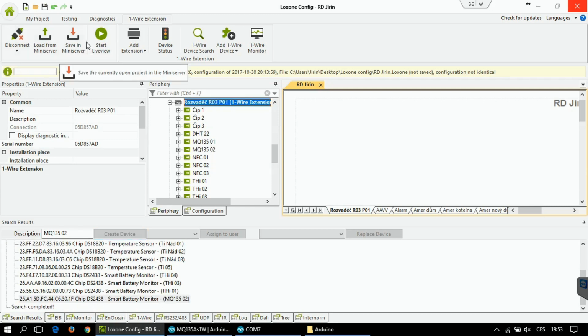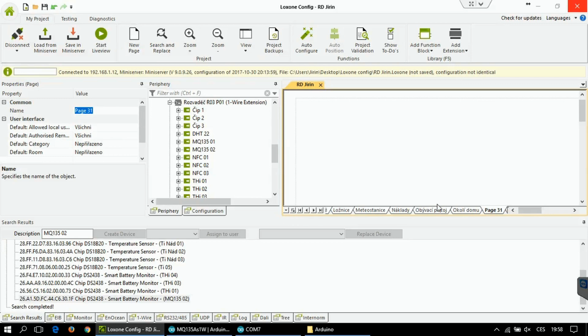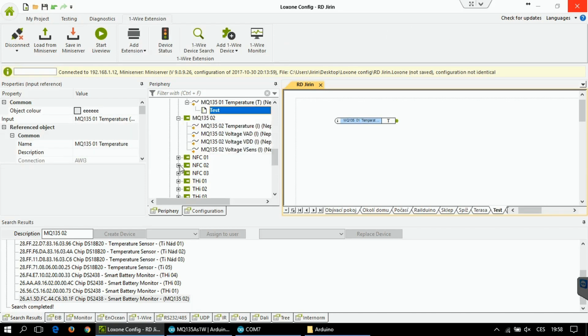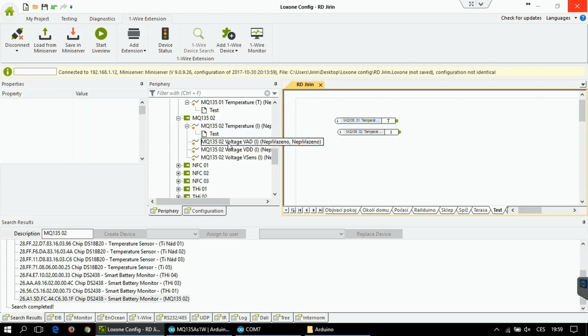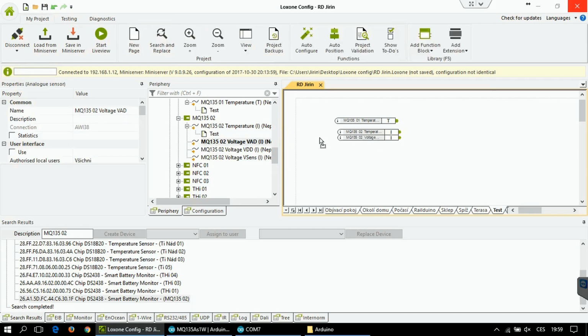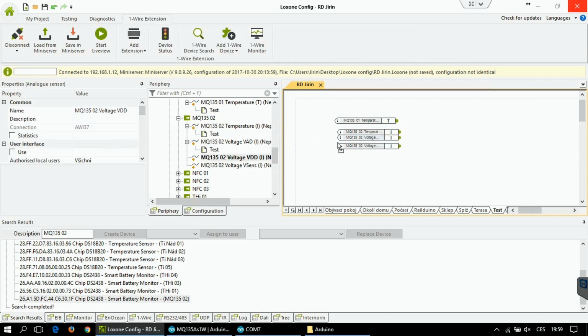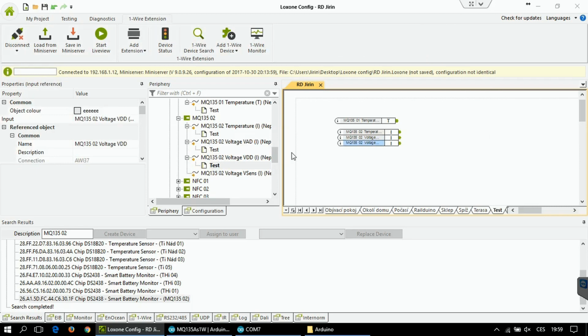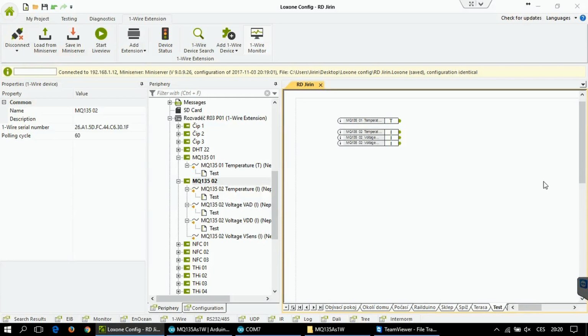and create a device. You can create a new page. I call it test again. And I can grab MQ135 values to this page. So this is DS18B20. And for this DS2438, I need temperature, VAD voltage, and the VDD voltage. We can save the data to the Miniserver. It has been successfully saved, so we can start live view and also open one-wire monitor.